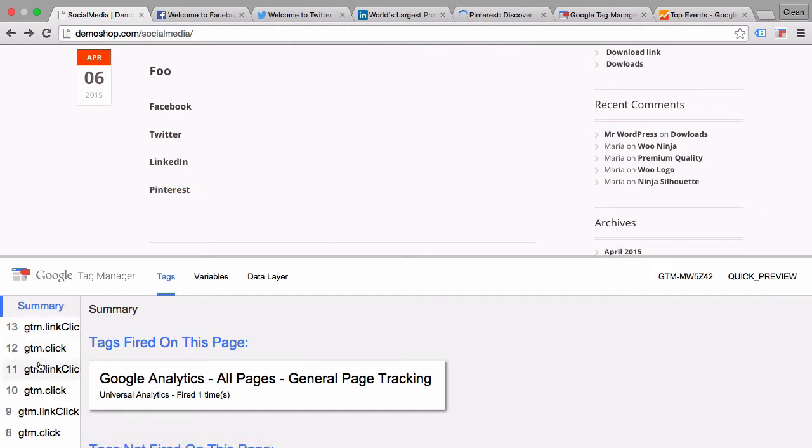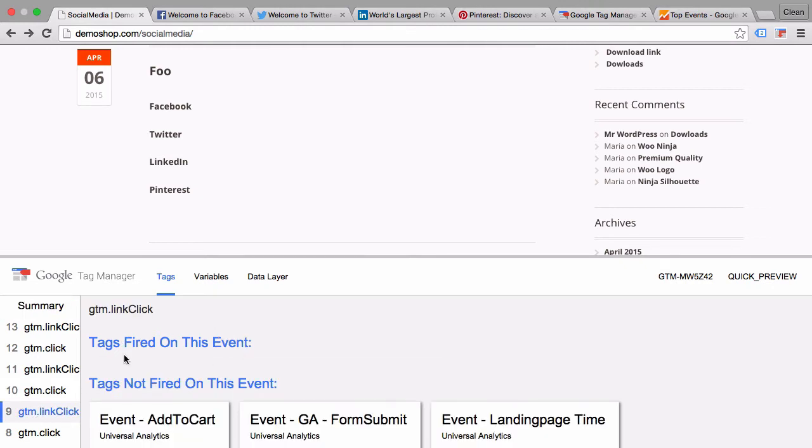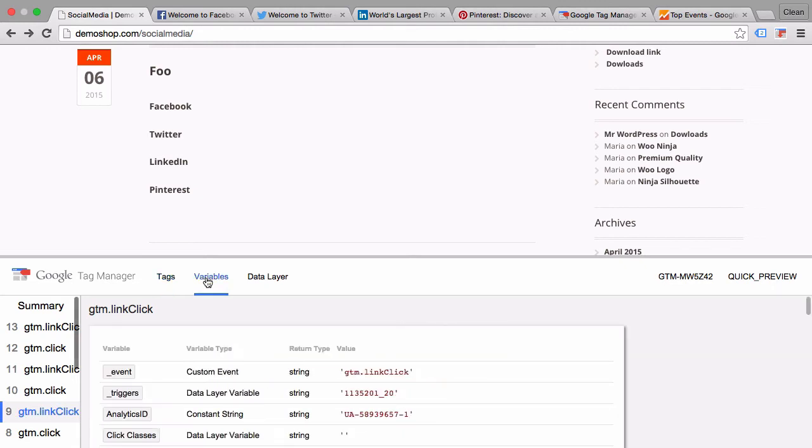right now that there are some events in here, which are the GTM link click. Once we click on them, nothing has fired yet because we don't have our tag attached to our trigger yet. But what it will give us is the capability to look into the variables and see what information is available once we click our link.